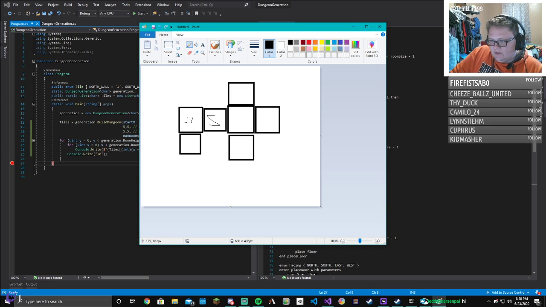So back to what I was saying then. So this room right here can only generate 3 rooms off of it at max, because the room to the right is already taken.